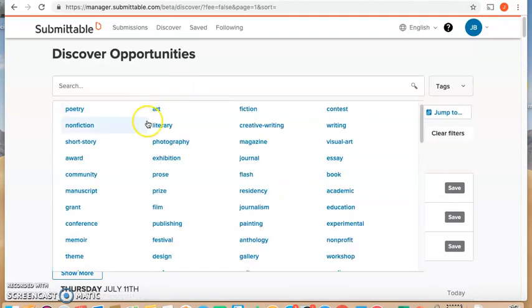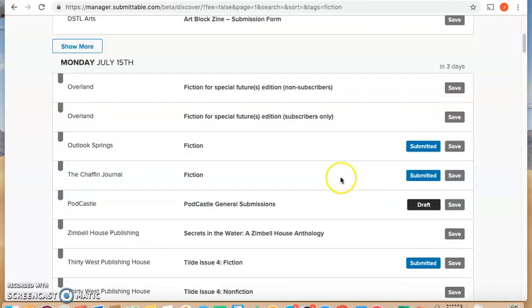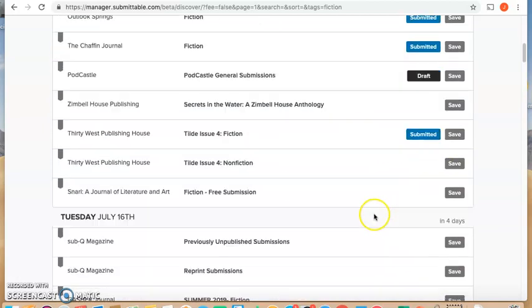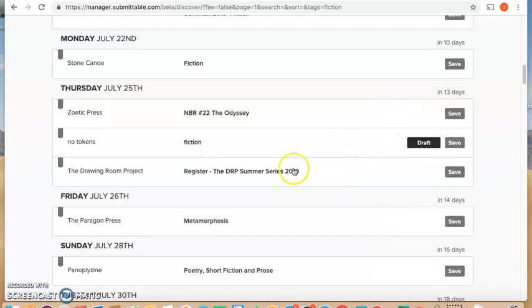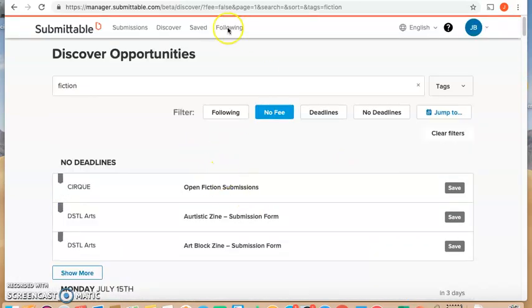And you can use these different search filters. You can search for, since I'm a fiction writer, I might click this fiction one, and I'll only get calls for things that are actual fiction. And it'll even let you know if you've submitted to somewhere. So that's pretty neat. So you can see if you've historically submitted to something so that you don't resubmit or you do resubmit. So that's one of the features of Submittable.